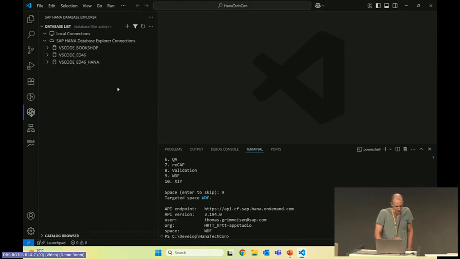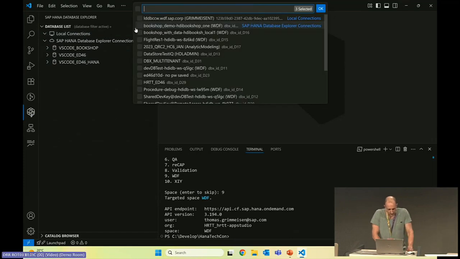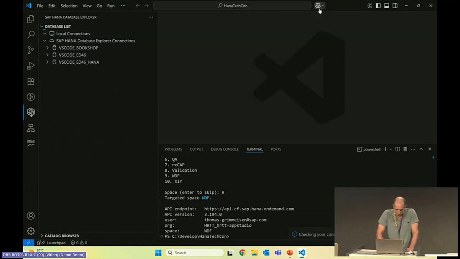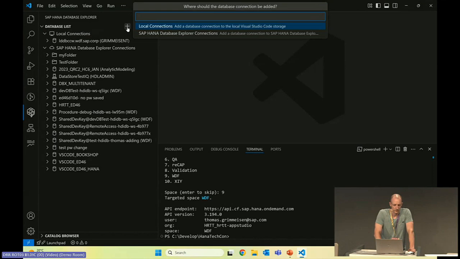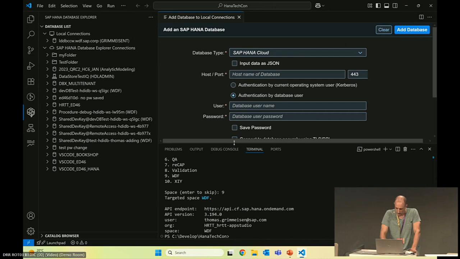we can filter the list. And probably more importantly, we can also add a database. We click on it. It will ask us to which destination we want to add the connection. So we can either add a local database or we can add it directly to the Database Explorer connections, and it will then also be available in the cloud backend. Let's click on local connections for now.